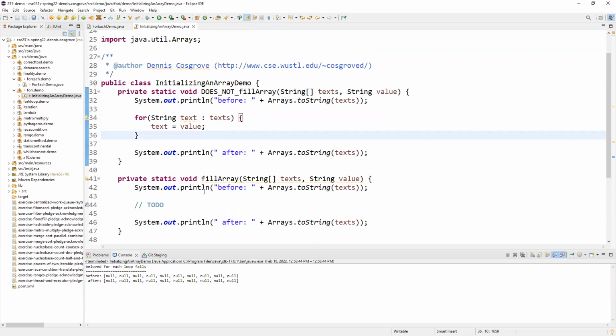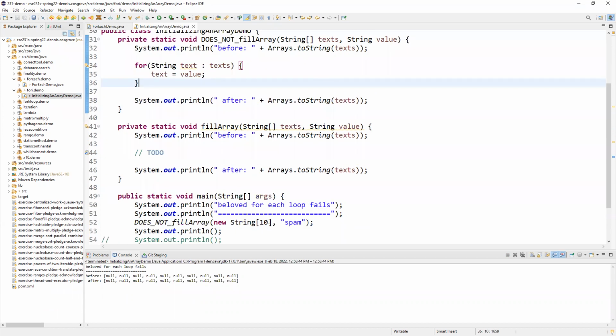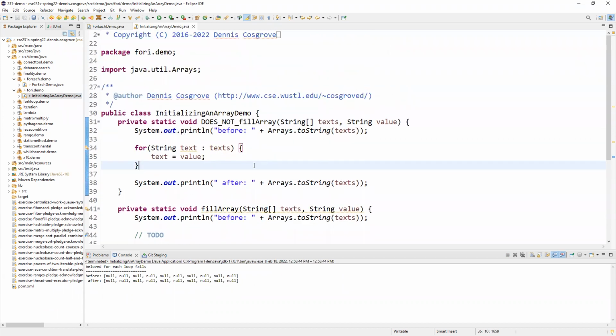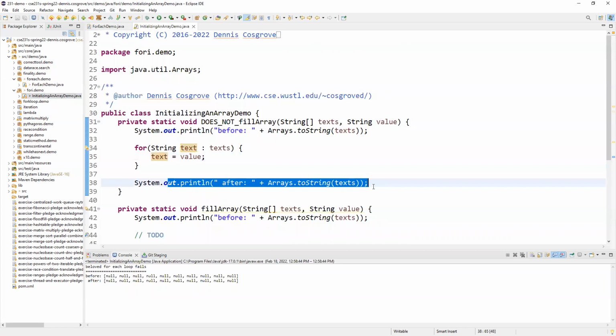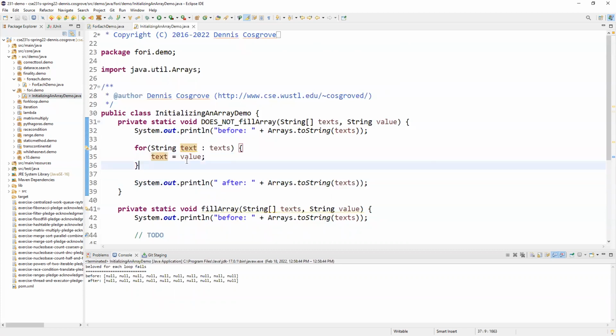If I run this, you can see that before, when I construct a new array and pass it in, it's all null. It's all null before I start, and then I run through this loop and try to set them all to be spam, and they're all still null at the end, right? So after is all null. And you can see Eclipse is trying to help you out here. It's warning you, hey, the value of this local variable is never used, right?